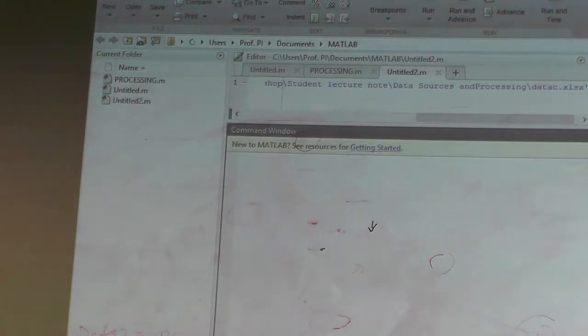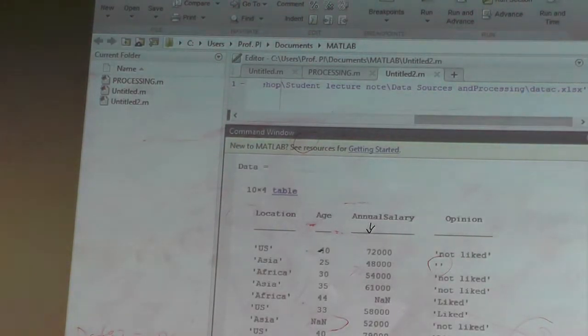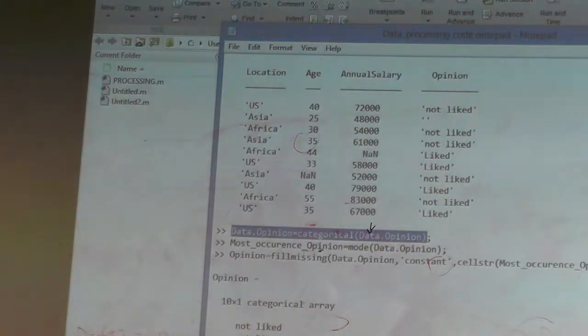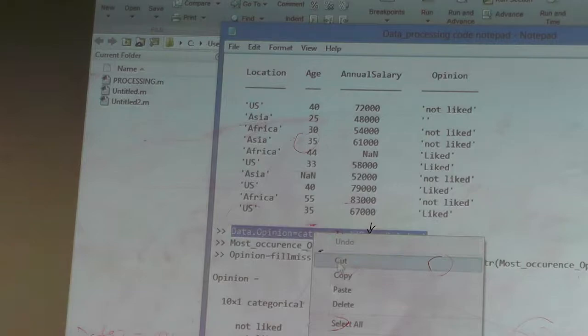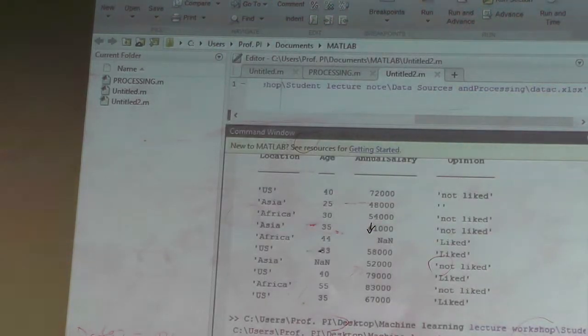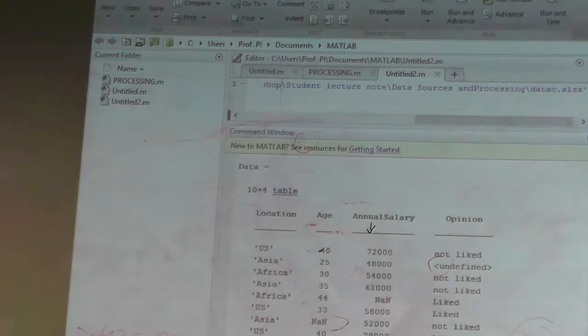Copy that, paste that. Copy that. Then come here, paste that. Okay. Then press enter. See what he has done. Now he said undefined. Okay, he has put undefined there. Did you see that?